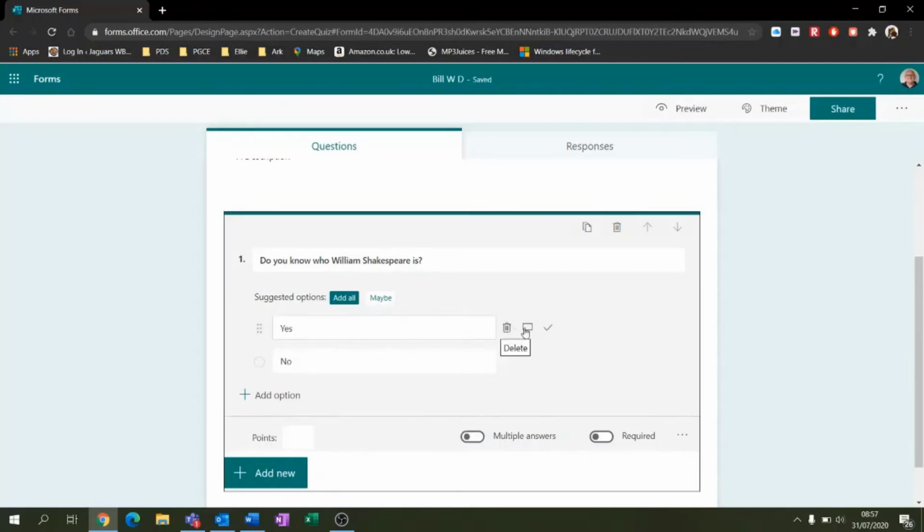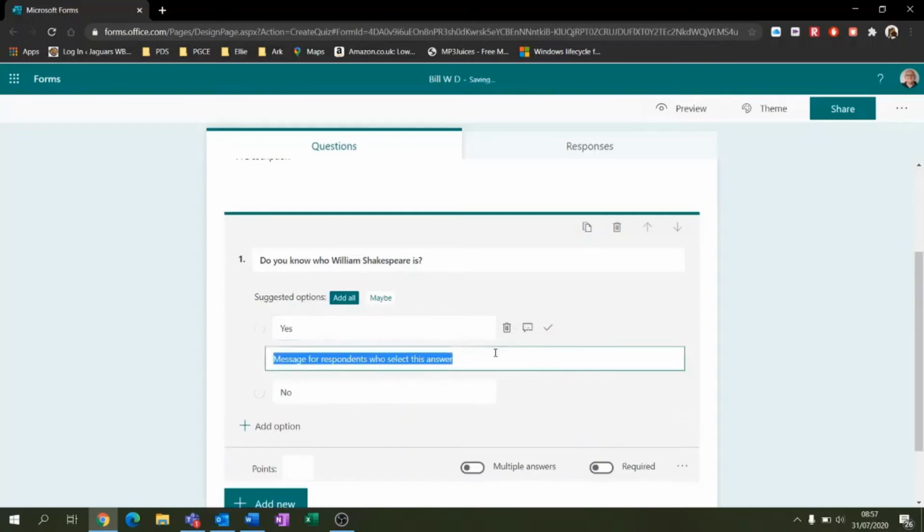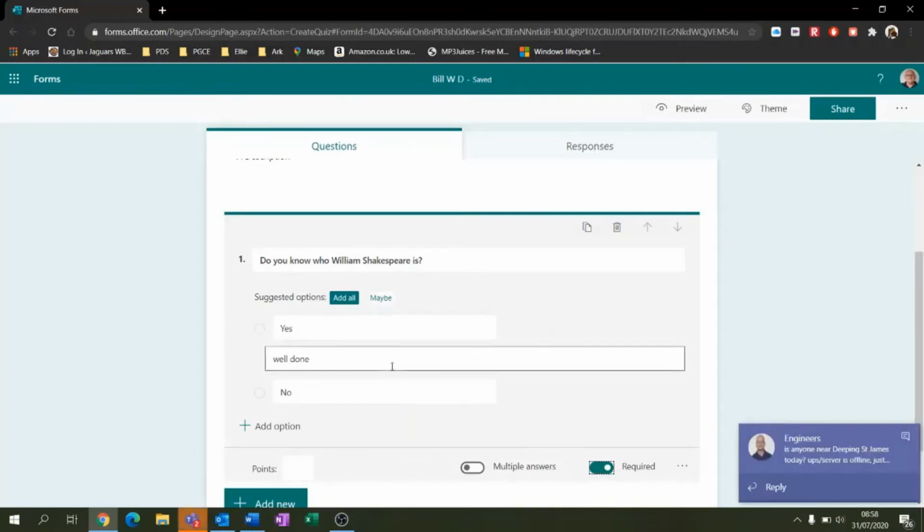We can delete the question or we can leave a little message. Let's just go with well done. You can add points to questions. Now, in a primary situation, points aren't normally given out for quizzes and tests, unless, of course, you're doing something like house points, in which case that's completely acceptable and we can do that, no problem at all. We can make this a required question by pushing that, and we're going to leave that as a required question. They're going to have to answer this question. They can go no further in the quiz until they have answered it.